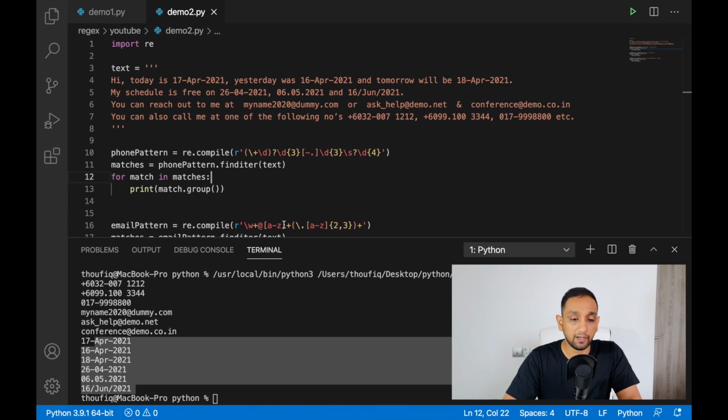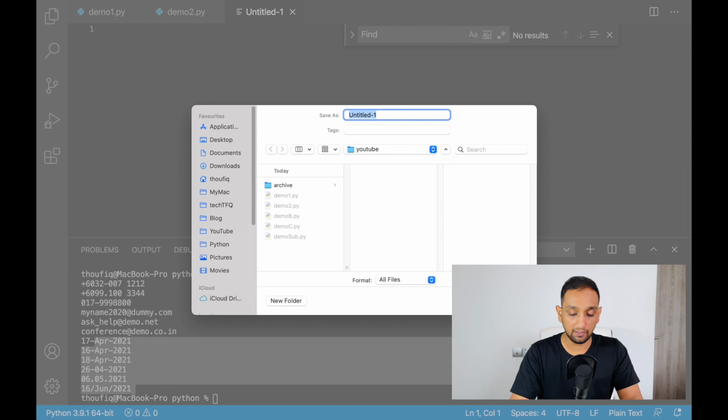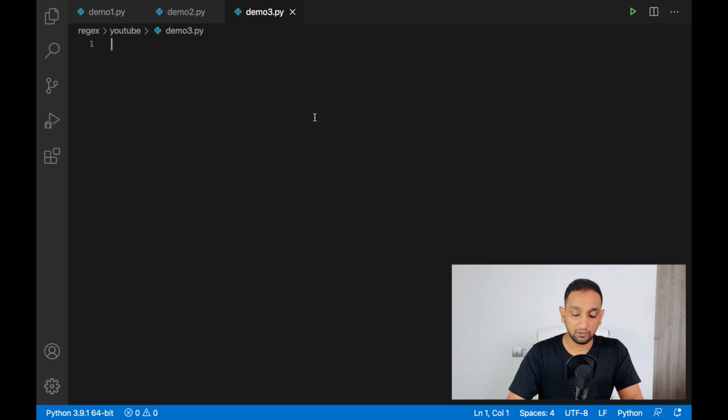So let me go back to my VS Code and let me just create another program. I'm just going to save it like demo3.py, and let me just close this. So here let me just import my module, import re. I'm going to create a dummy text. So let's say my dummy text would be something like, hi, how are you?